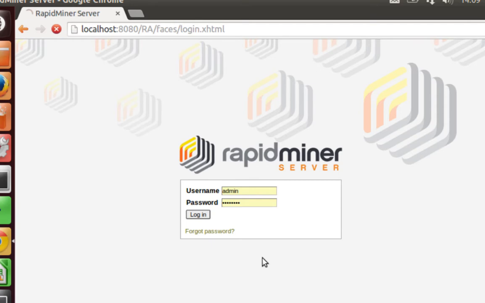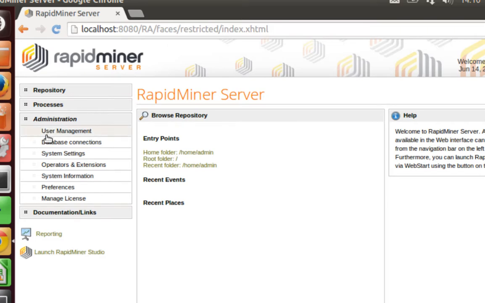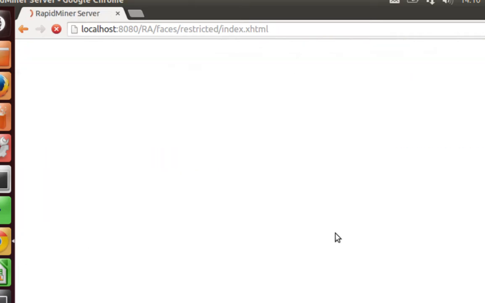Log in as admin. And when we look at the processes and extensions, we should see some new extensions have shown up. Go to the admin, operators and extensions. A bit slow today. Here we go.